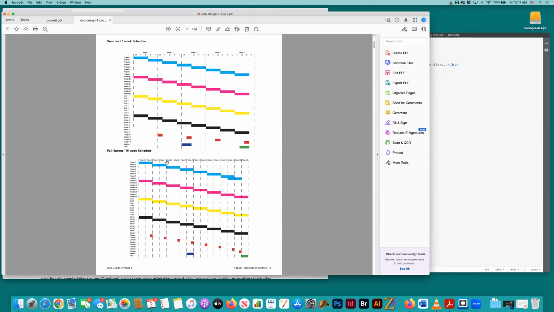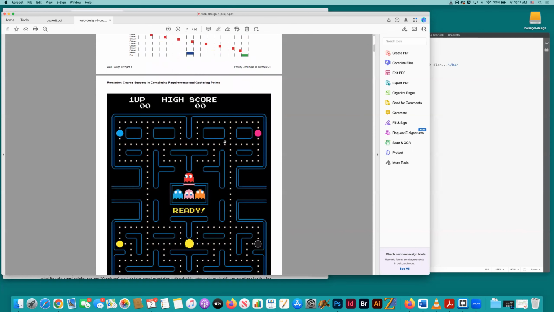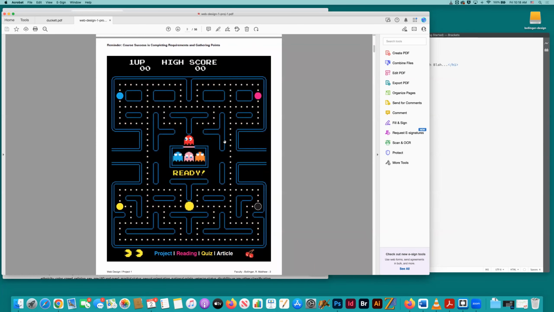They almost sort of look like music notation. Of course, it's diagrammatic too. You know, I have a design background, so all the projects are blue, all the readings are magenta, all the quizzes are yellow, all the articles are black, blah, blah, blah. You guys can do the rest of the math. This is just a fun graphic.